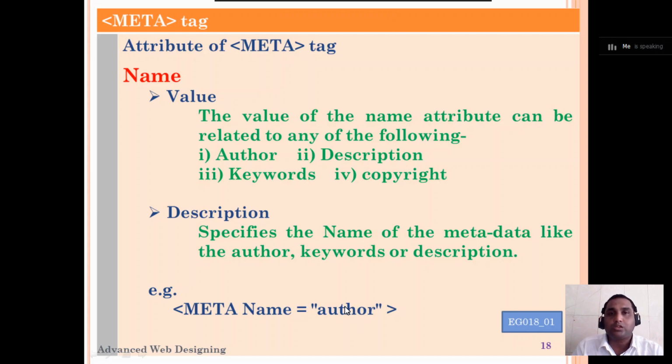If you want to search your website on any of the search engines through an author name, that means the one who created the website, then you write meta name equals author, or any of the description. If your website is abccollege.com, or ABC College, or XYZ College, or UES College, then that UES can be written as a description. So if anybody on a search engine types UES, then this website will be searched.